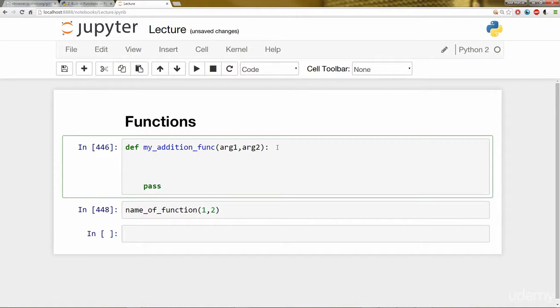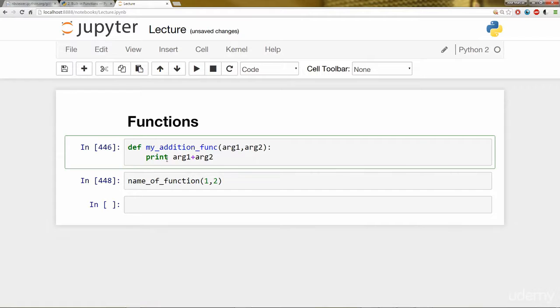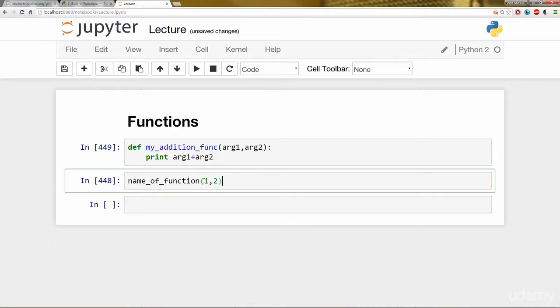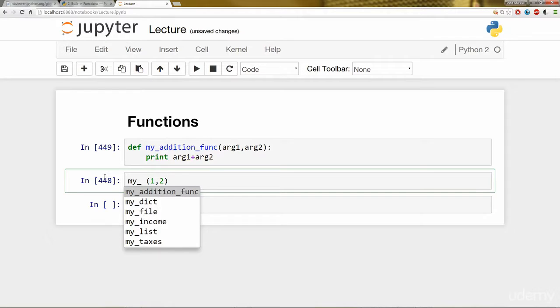We're going to say print arg1, arg2. Whoops. We want to print them being added together. And I'm going to get rid of that pass now since we actually want to do something with them. So now, if I run that cell to save that function, now I'm going to change this to my addition func. And notice how I use tab autocomplete for convenience there.